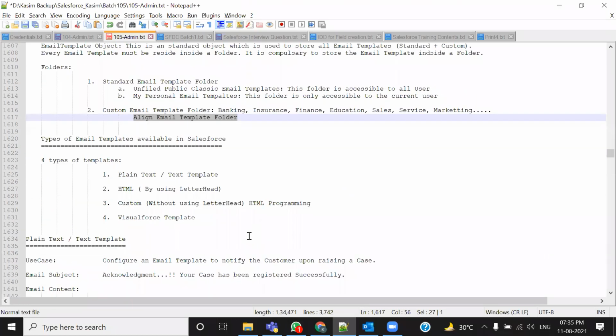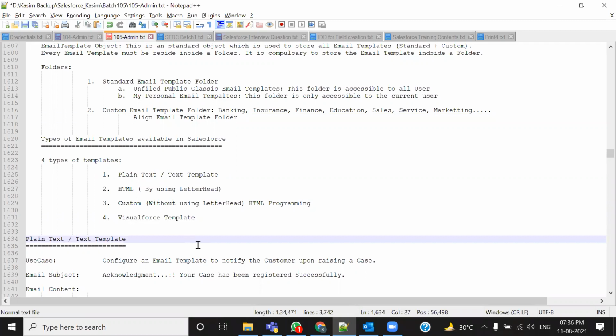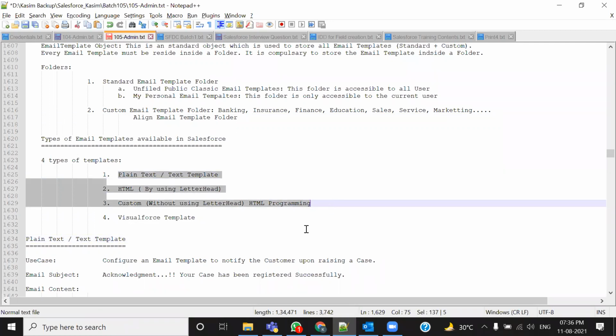Then we learned there are 4 different kinds of email templates inside Salesforce. The plain text, then HTML without using a letterhead, and the third one is custom. Custom is actually HTML using a letterhead. The custom is actually without using a letterhead. And the fourth type of email template is the Visualforce email template. Now, inside this particular topic, we are going to practice these 3 templates.